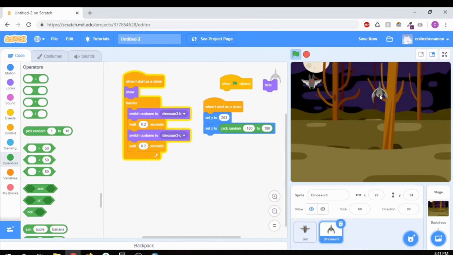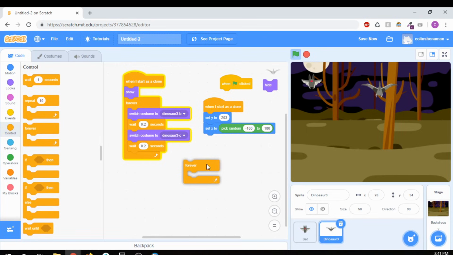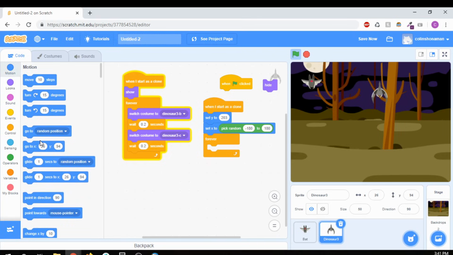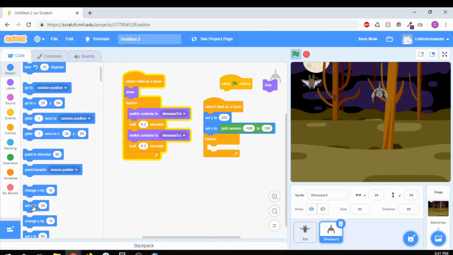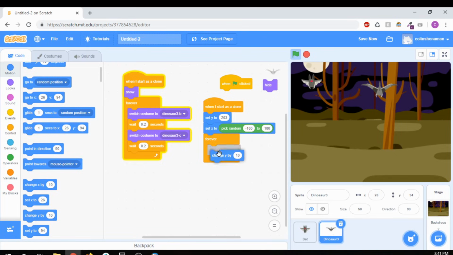The next thing that we're going to want to do is make our dinosaur move. So we're going to go to control, and we're going to drag another forever block in. And then we're going to find this change Y by, and we can maybe make it -3. And then it will slowly move down. It's not going to right now because it's not a clone. But we're actually going to make it a little bit cooler than this.